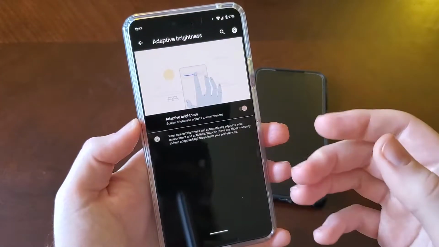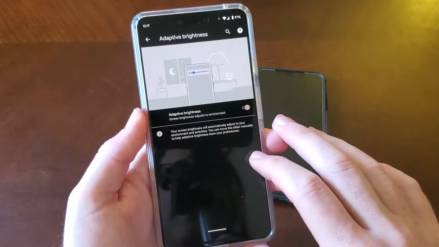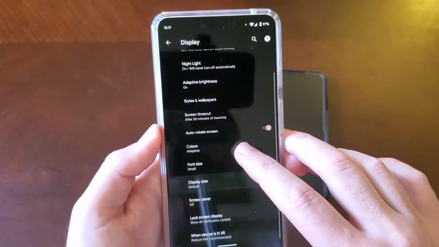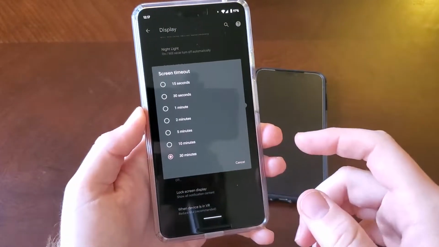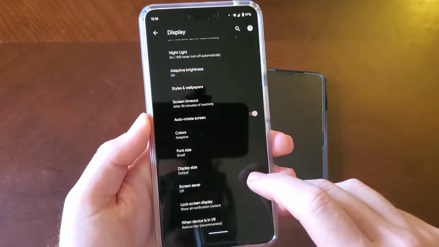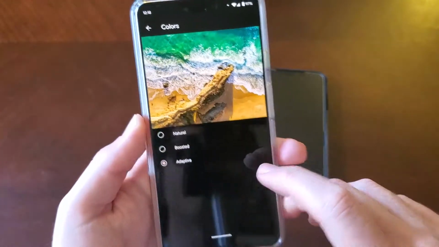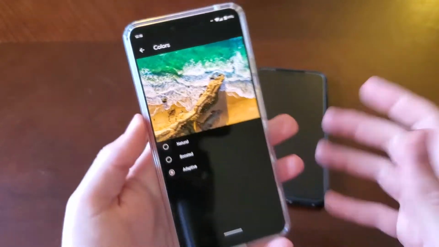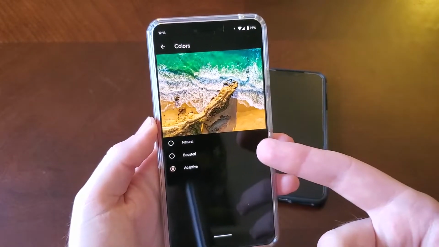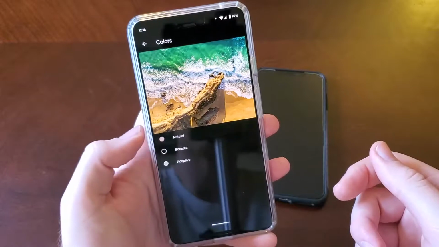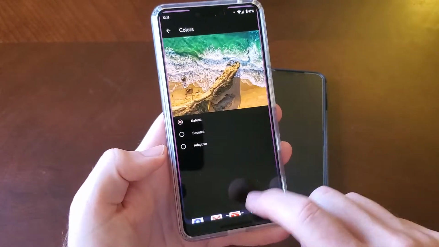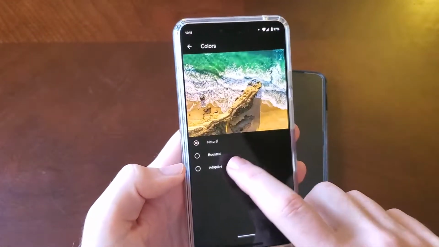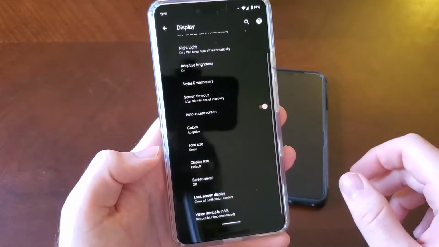You do have the adaptive brightness, which on this phone I definitely use. Helps with battery life. You can do 30 minutes till the screen times out. Definitely like that. And then you've got three different modes here for your calibration of your screen. I've been using adaptive, but it's nice to have boosted. Some people might want that natural looking display. Okay. So it's all in what you want. But it is nice to have the options here.